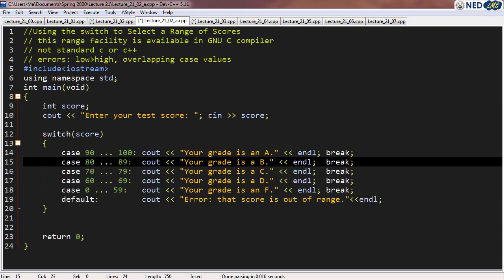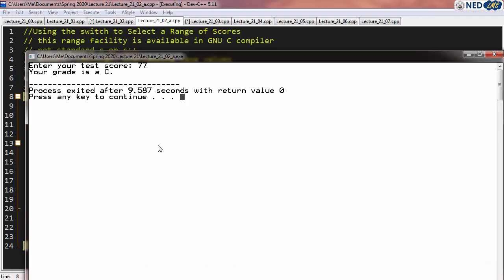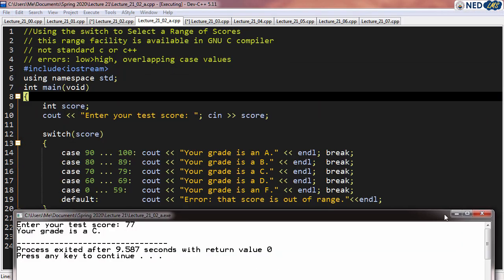So I write the range of numbers, and if it lies between this range, 90 to 100, your grade is an A, and if it lies in this range, your grade is B, and so on and so forth. And default is the score is out of range. So if I run this code and enter, for example, 77, it says your grade is C, and it runs okay. So you might want to check again and again if the code is okay.